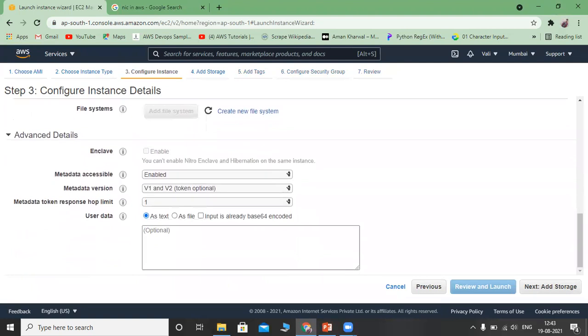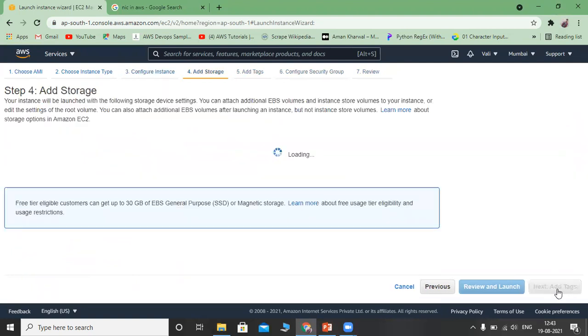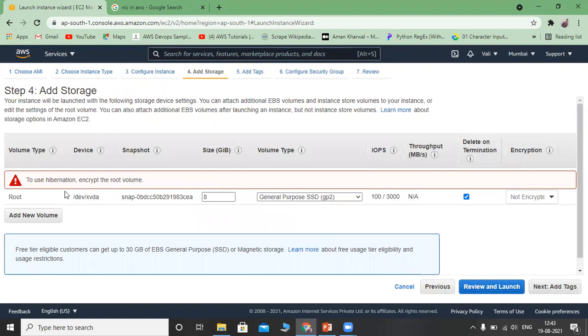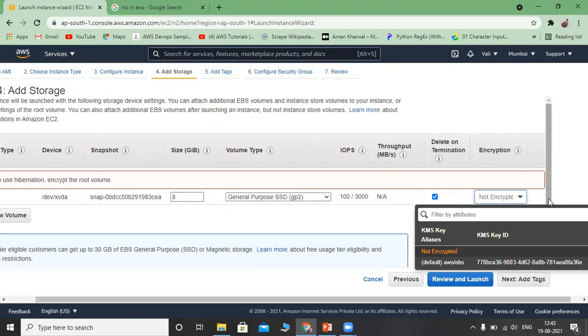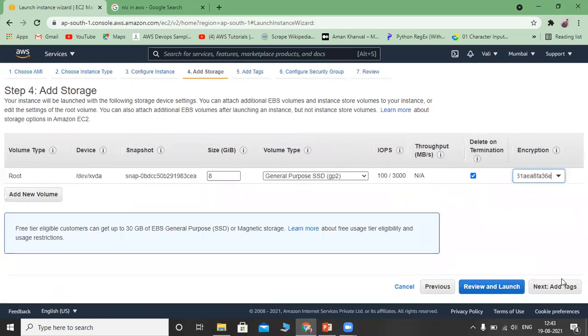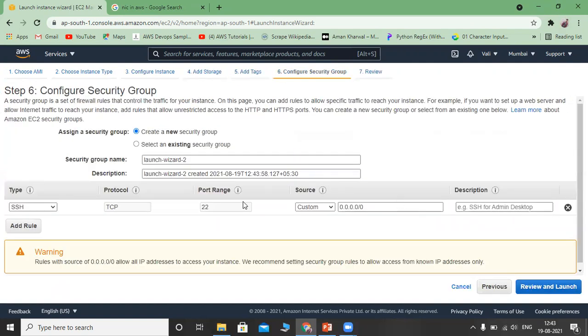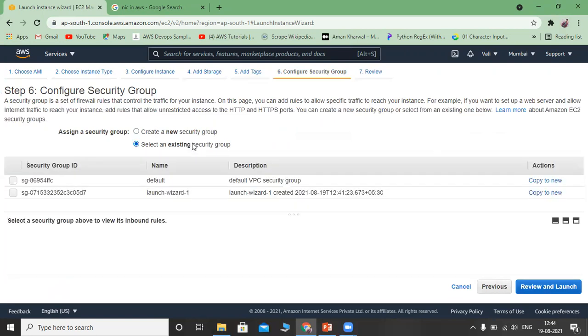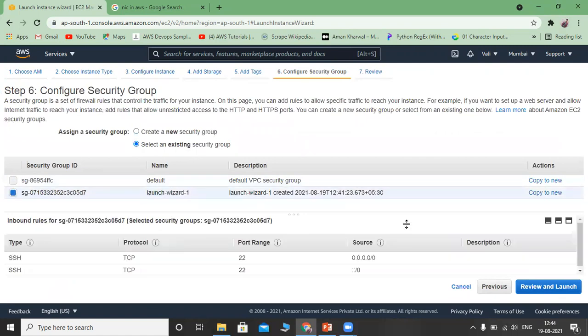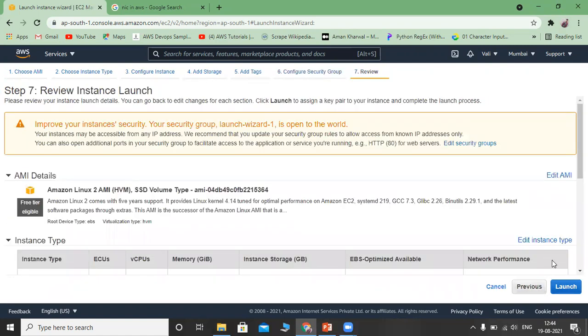Then go with add storage. So to use Hibernate, encrypt the root volume. It is very important to encrypt the root volume. So I will choose Amazon default encryption, default AWS EBS. Next, add tags. So I will choose the existing one, and this is launch wizard 1. Review and launch.